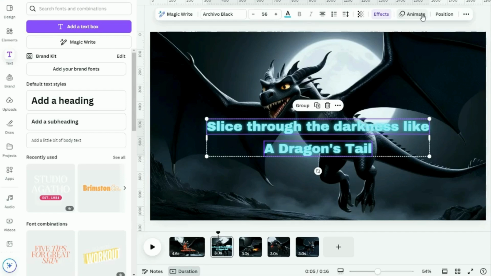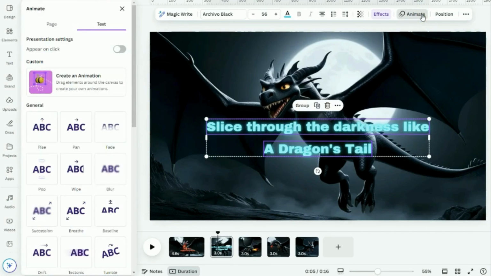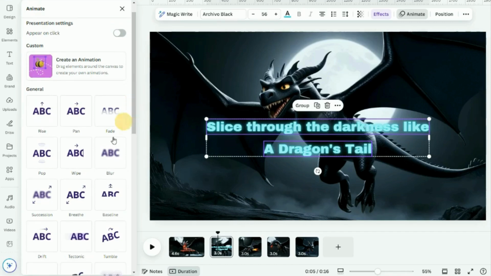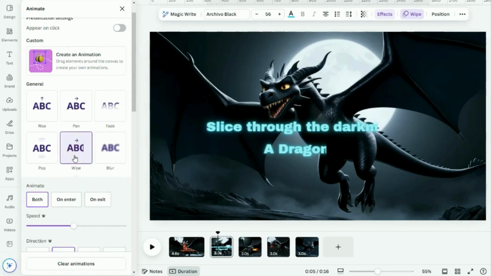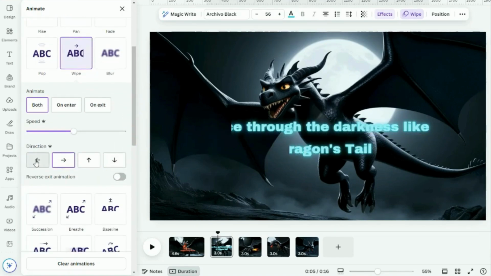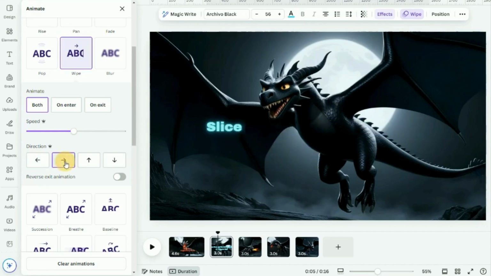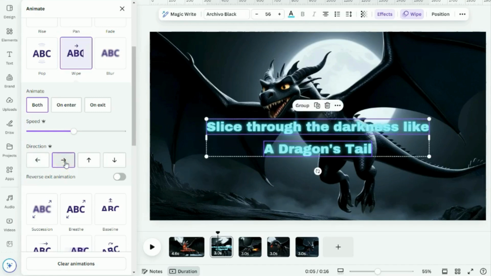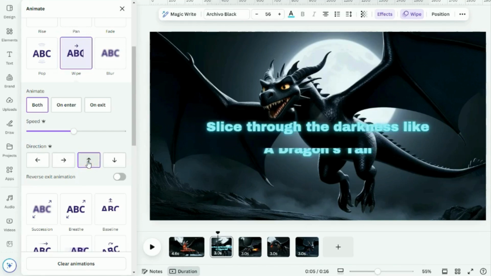With your text selected, click on the Animate button again. And choose Wipe. You'll see your text slide in, as if it's slicing through the darkness just like our dragon. Adjust the direction, left, right, up or down, based on how you want the effect to appear.